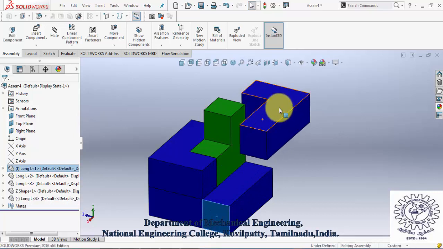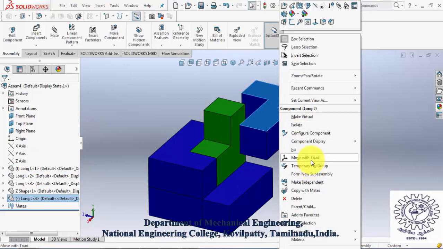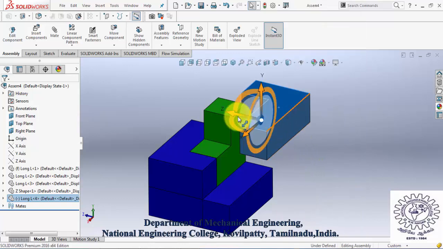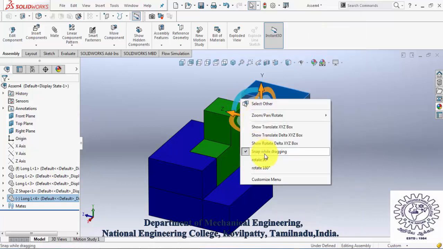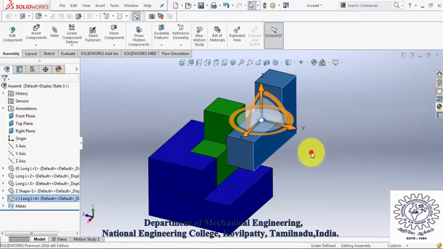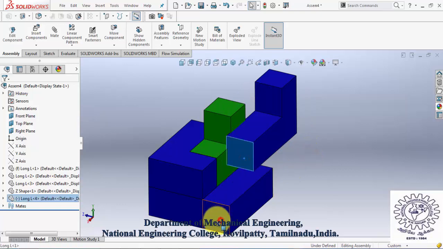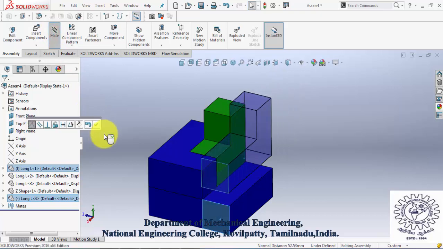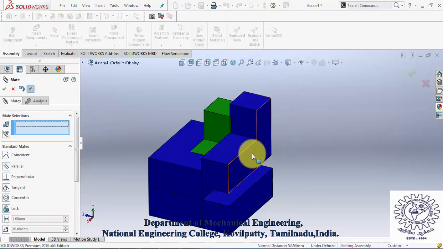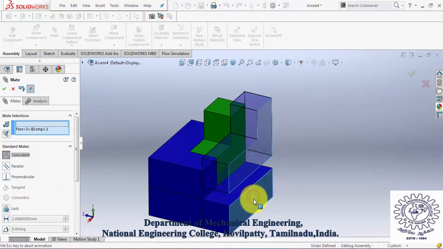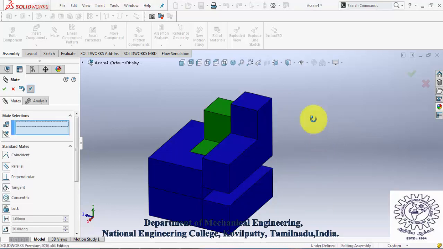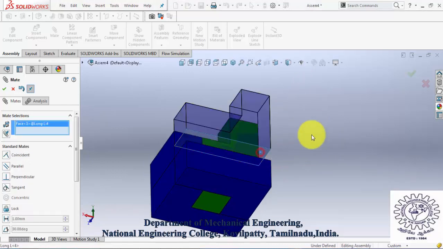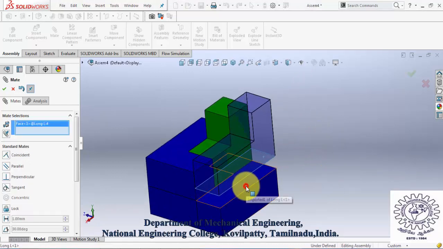Now again take the previously assembled component using Ctrl and drag and select Move with Triad. Rotate it accordingly which is given in the manual. Now specify both the parts and give coincident mate. Then select both the vertical surfaces, again give coincident mate, then the base part of the components.